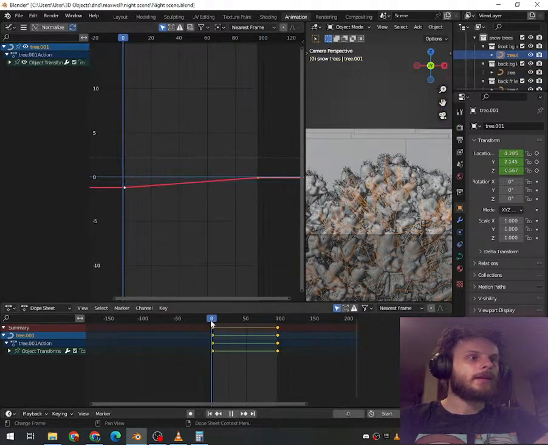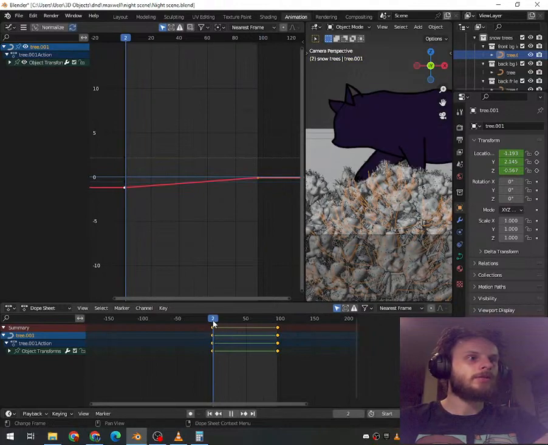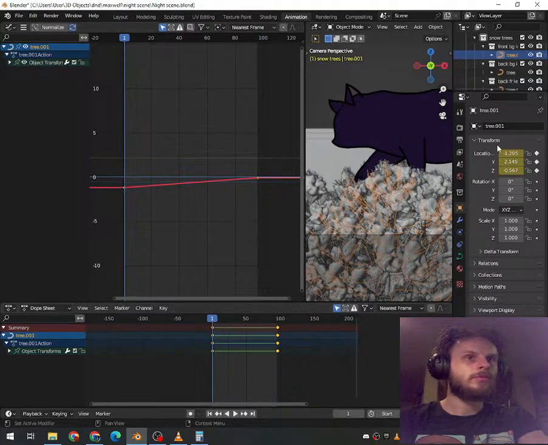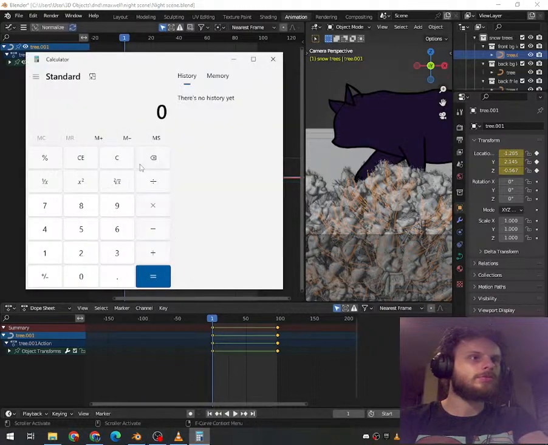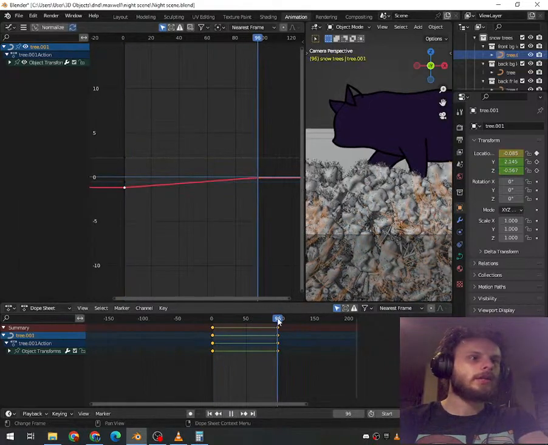So, in frame 1, what I have in the location, very normal location, minus 1.2 and the negatives. I said 1.2, not in the negatives. Okay? And then what I want to be is actually... wait a minute.